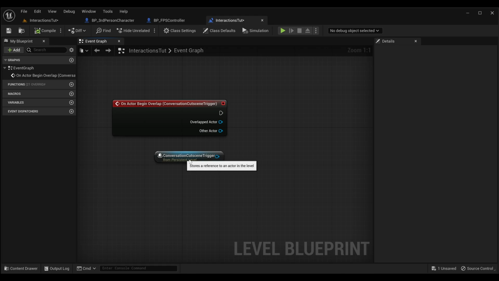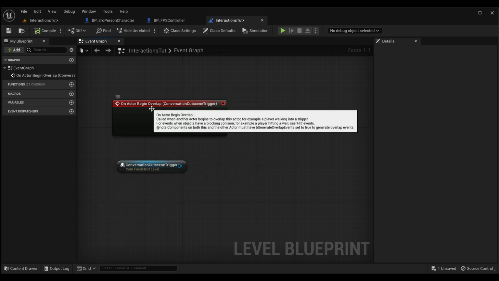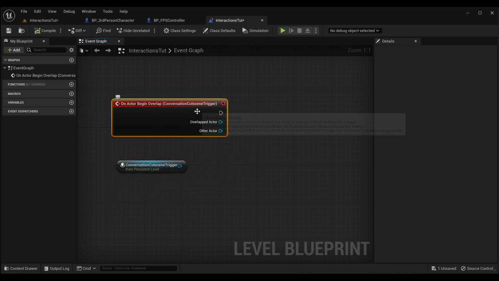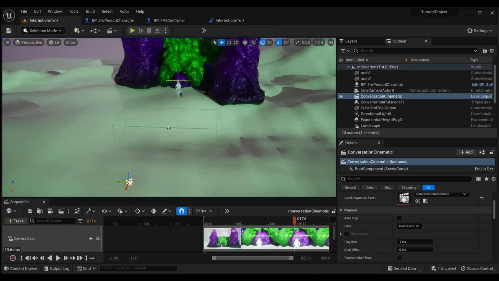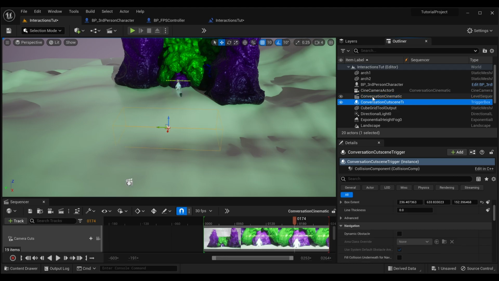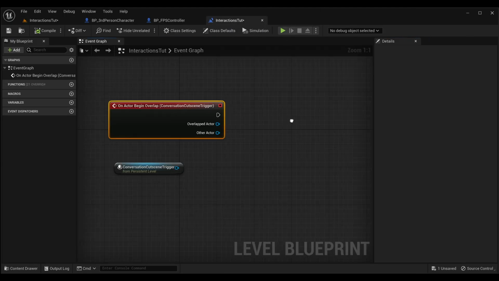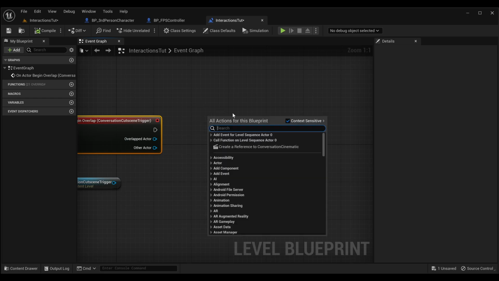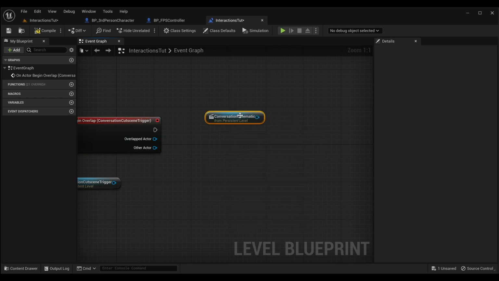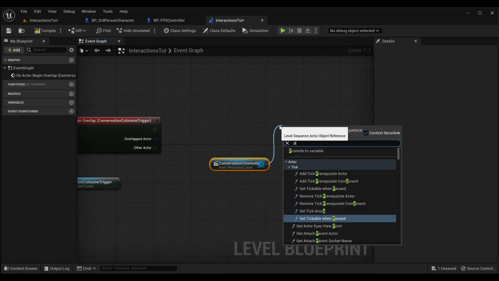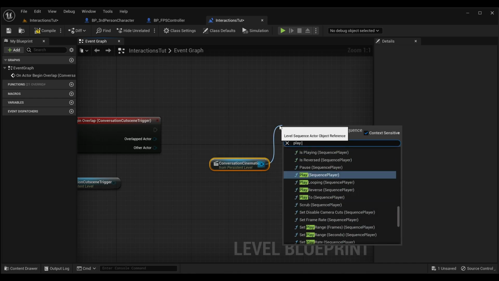Once we've pulled in our conversational cutscene trigger and created our on actor begin overlap, we can bring in a reference to our actual conversation cinematic. We'll select that one again, and this is our actual sequence. We'll come over to our level blueprint and say create a reference to that cinematic. Then we'll drag off that pin and type in play sequence.